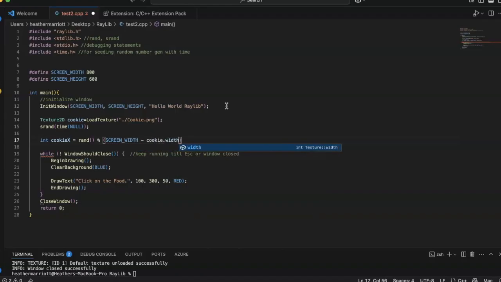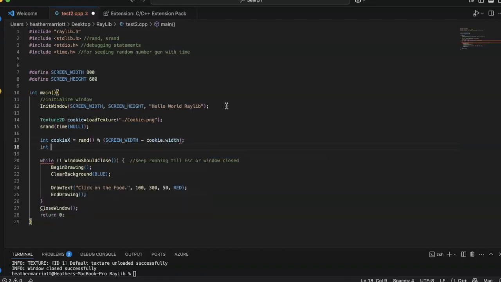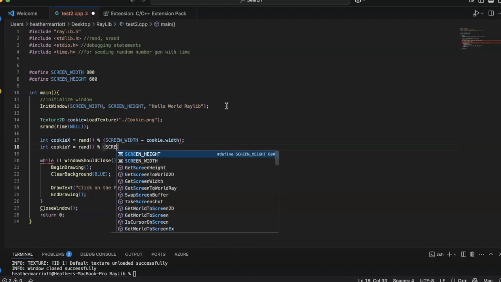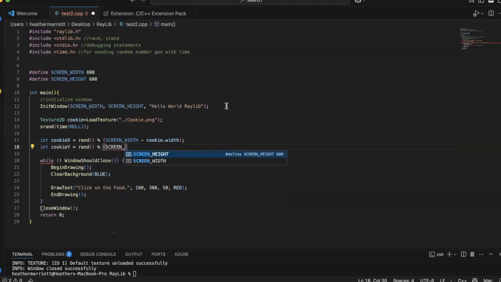And then for the Y position, same kind of thing, a random position between 0 and... 0, 0 is the top left of my screen. And then screen width, screen height would be the bottom right corner. So somewhere in that range is where I want to put that cookie.